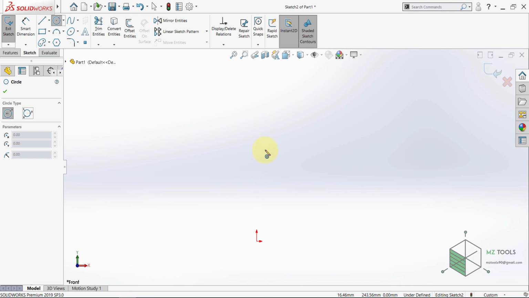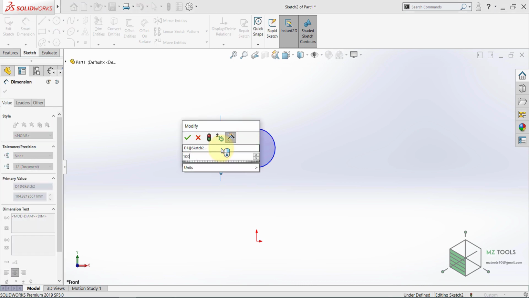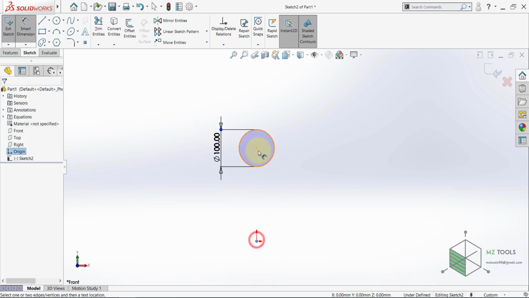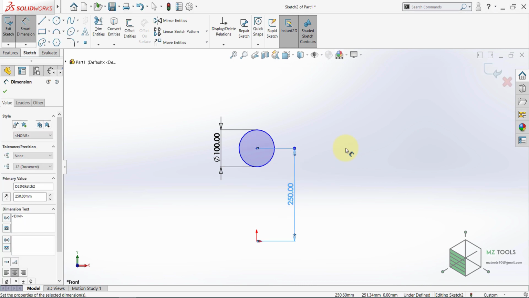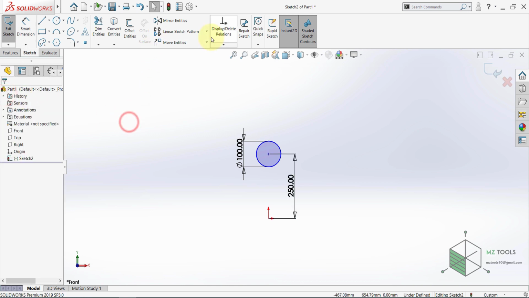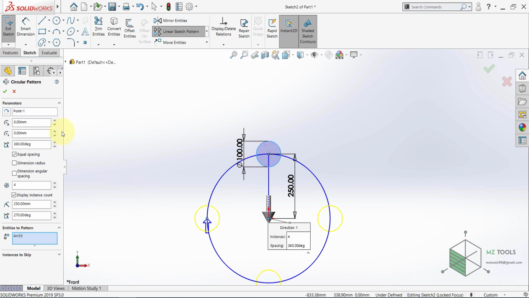Now sketch a circle somewhere here and give it a diameter of 100 and define a distance between the origin and the center point of 250. Then finish the command. Now select circular sketch pattern. So this time we need to create something circular like this. So the center point of the revolution will be this one, and entities to pattern will be this circle. Now you can define the angle. In our case it's 360.